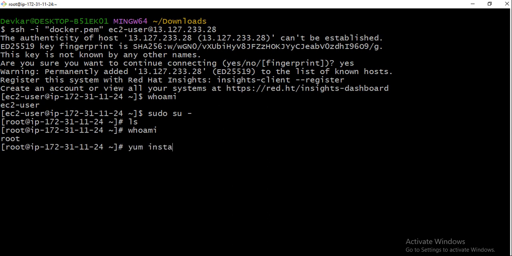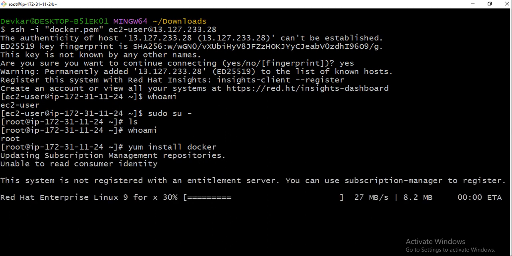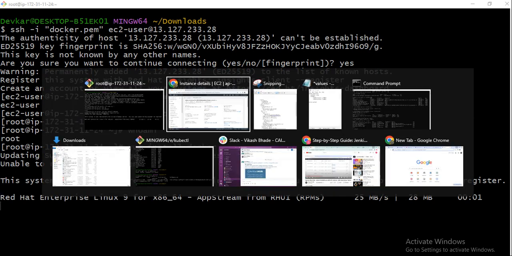Yum install docker. As you hit enter, your Docker installation has started. It has been identifying packages and all those things. Till now it's getting installed. Let me just quickly show you one more thing.